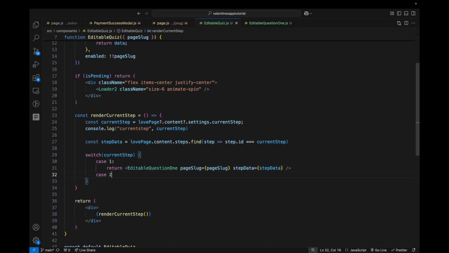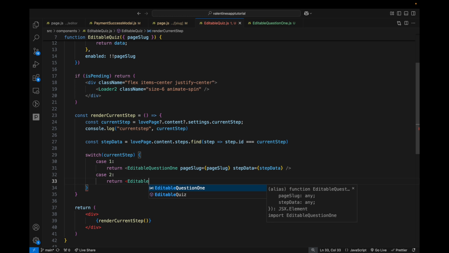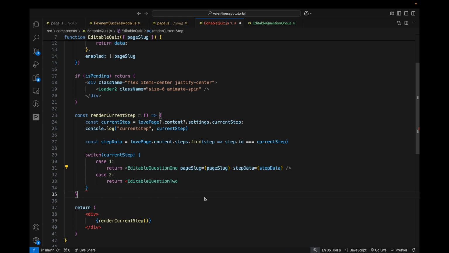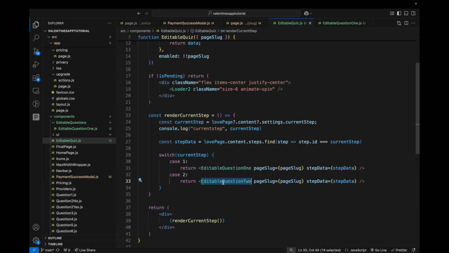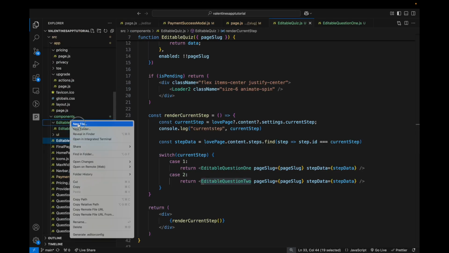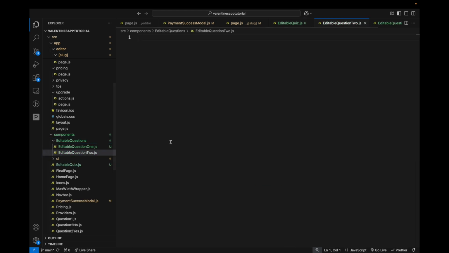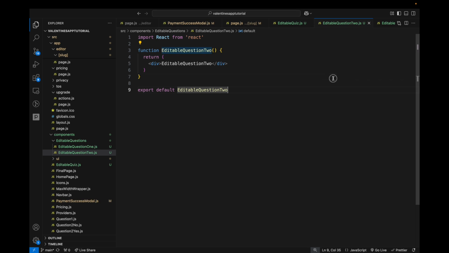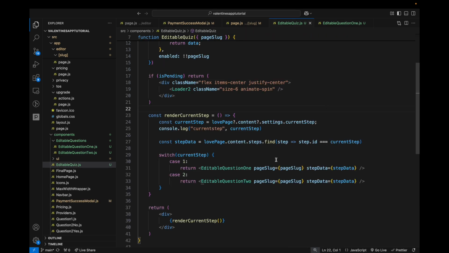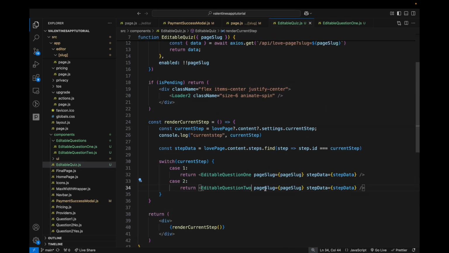Let's add a case 2. Return this editable question 2. And we can just copy these 2 props pretty much. So paste it here and let's create that. So under editable questions, editable question 2.js file, rfce, and that's fine for now. And don't forget to import this component.